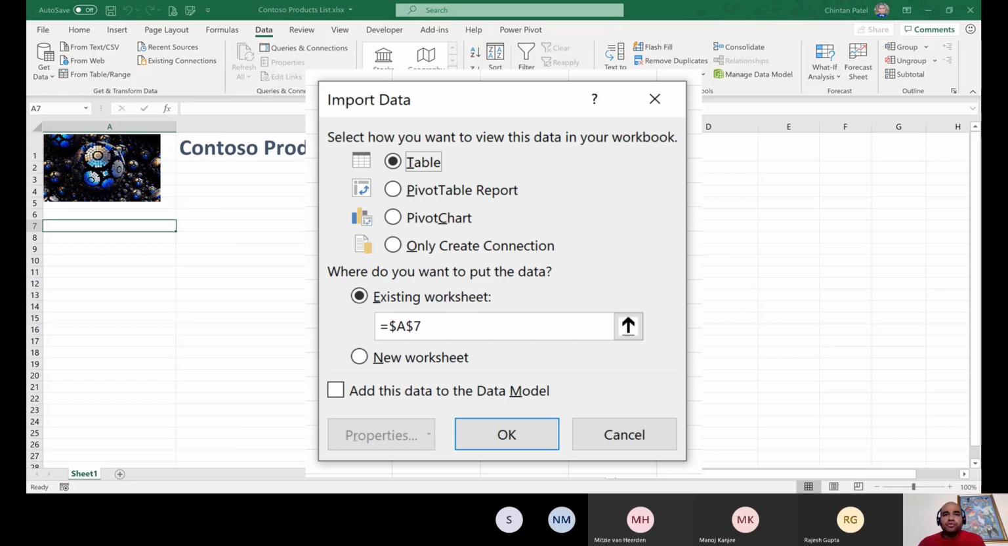We have PivotTable Report, PivotChart, and Only Create Connection, but for now it's only a table. We don't want to do anything else. We will look at tables in another lesson. All right, we also want to make sure that it's imported into the existing worksheet. So the existing worksheet is selected, and A7 is then selected. Don't worry about the dollar signs right now. We're going to be covering that in a later topic.